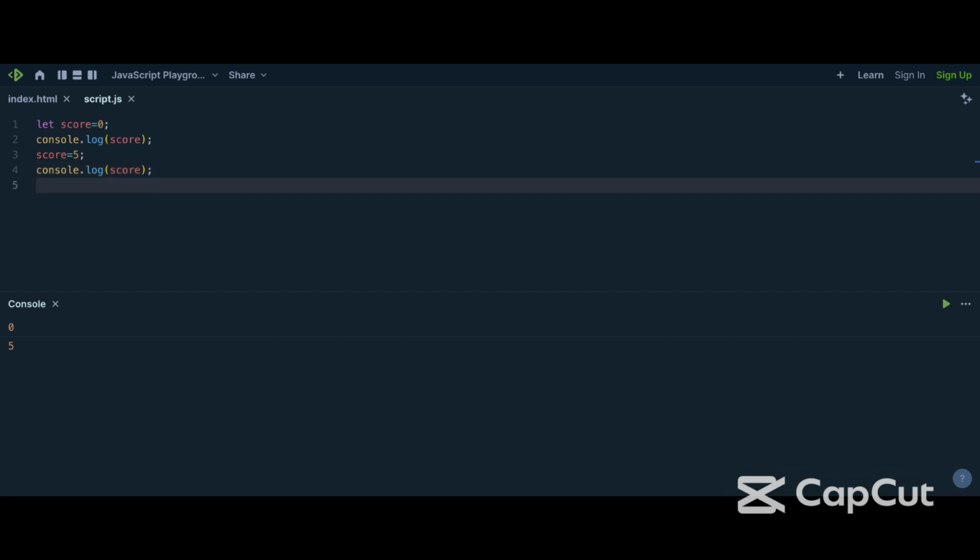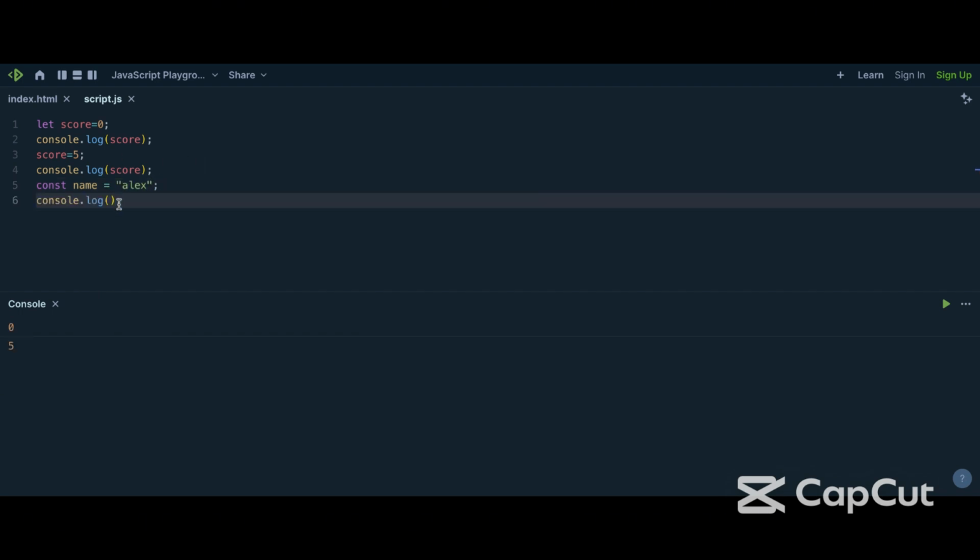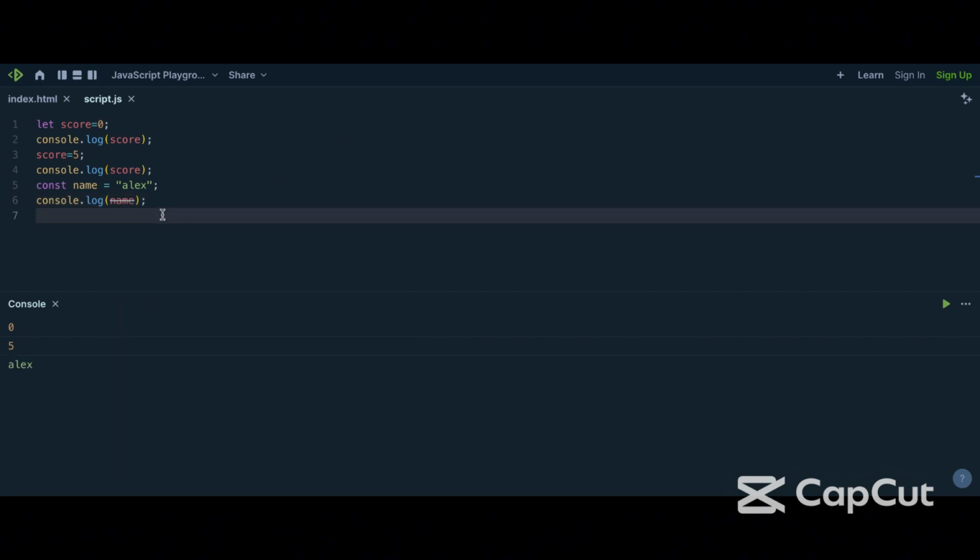Now, let's shift to looking at constant. We'll create a constant value called name and set it to some text. Constant, our variable name, which is name, and we'll set it equal to Alex. Now we're going to print it out using console.log, and we can see that it prints out Alex in the bottom.